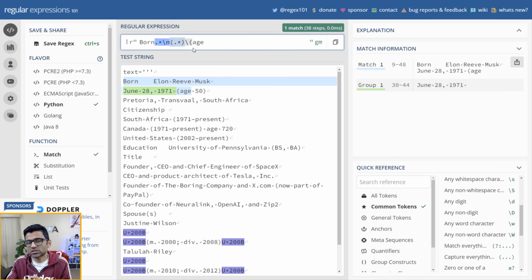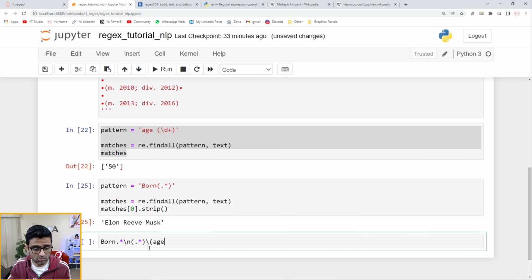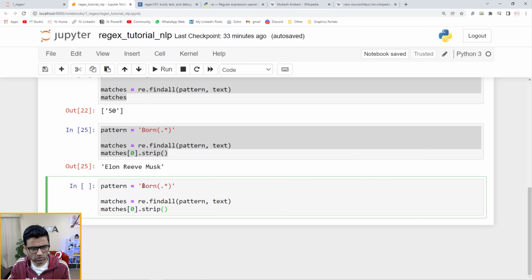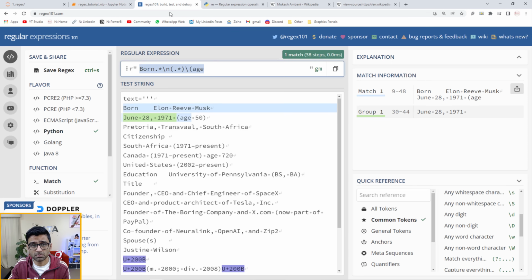Now it is grabbing everything in dot star before bracket age. So my June 28, 1971. Okay. So that's the pattern for my born. Okay, so just copy paste is the most important thing. Okay, I get the birth date. Isn't this powerful, folks? Don't you realize the power of regular expression already? All right, I want to now grab the birthplace. What is birthplace?